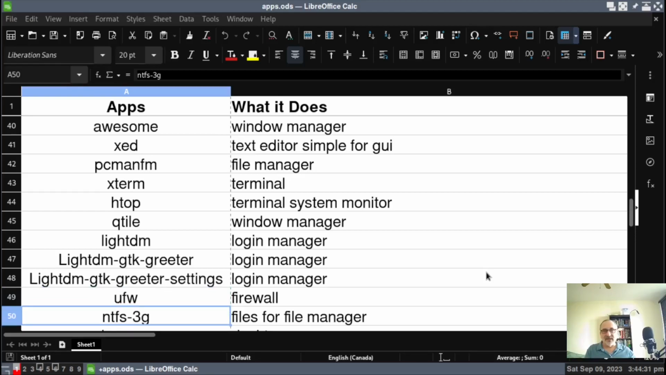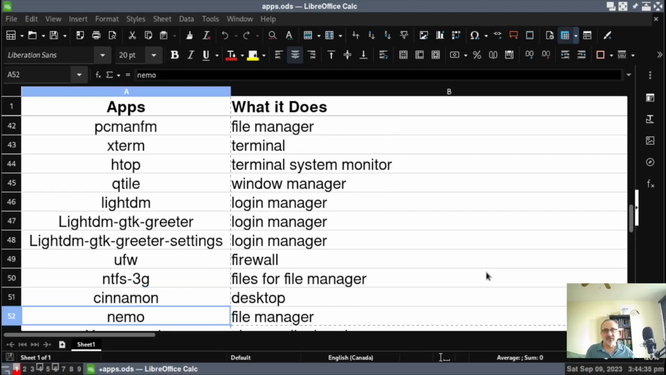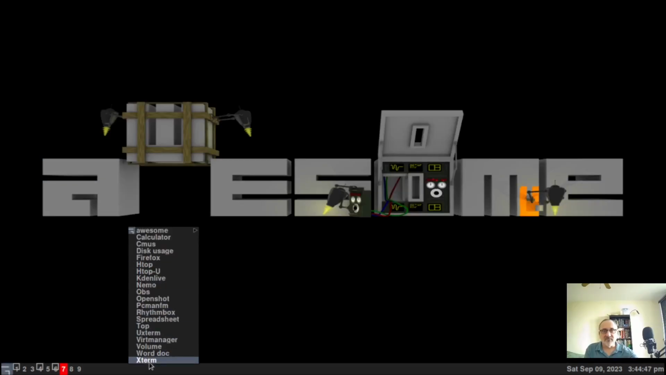This is NTFS-3G. That's just files to help your file manager look better. And of course, the Cinnamon Desktop, Nemo File Manager, Xorg Xrandr. And that is a program that you can use in the terminal.